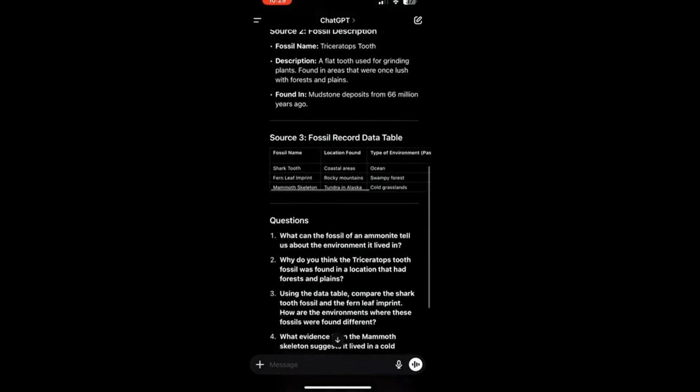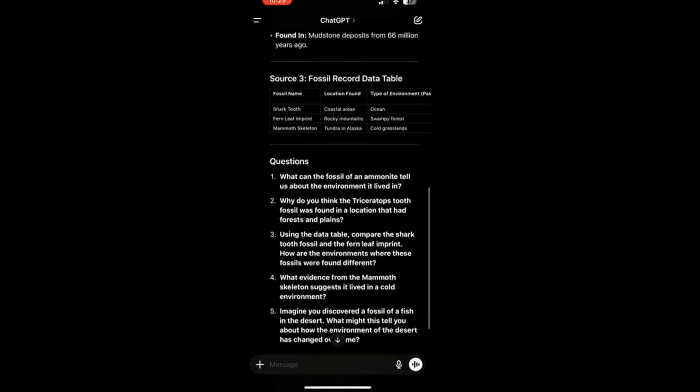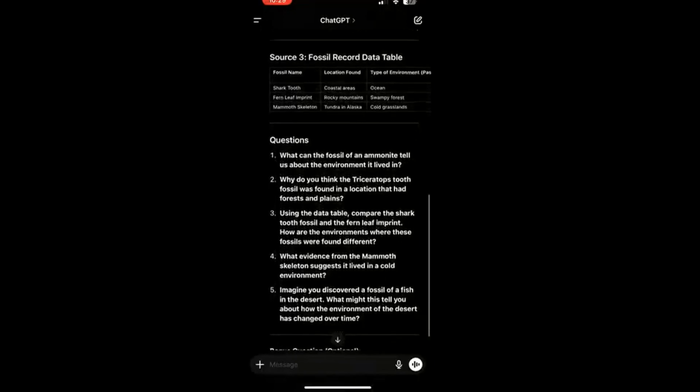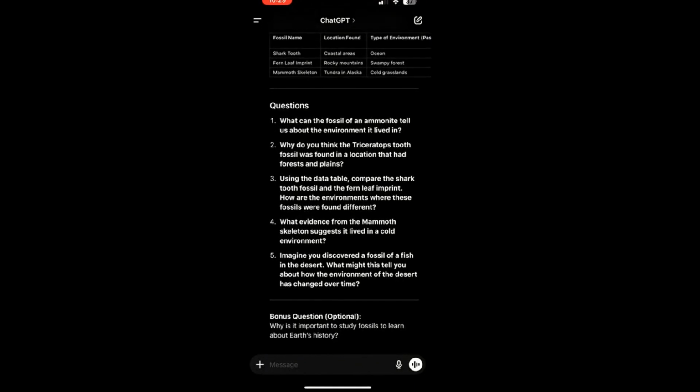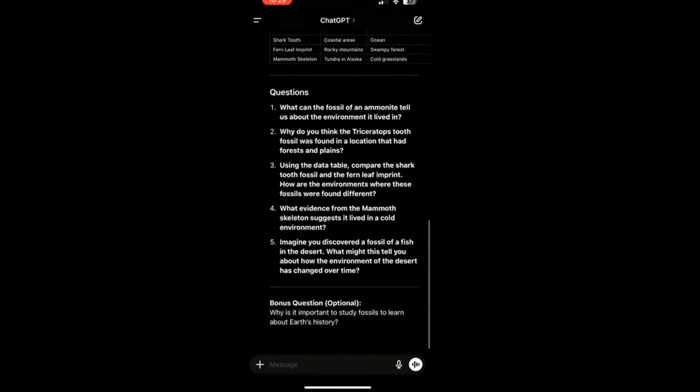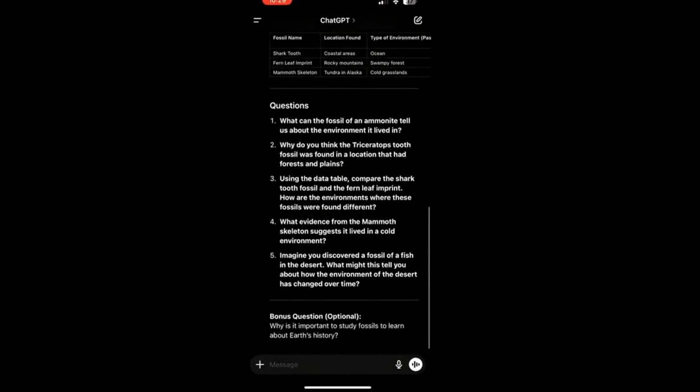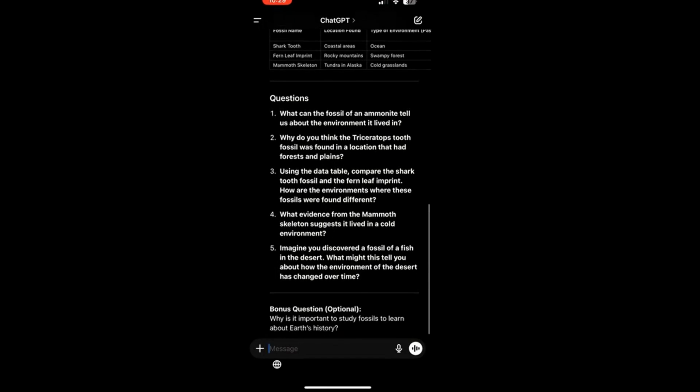All right, and then just below, it has the 5 questions that I asked it to generate. I like question 3 because it specifies to go to the table, asking what evidence do we have. And number 5, we're applying: imagine that you discover a fossil of a fish. So it's actually asking them to place themselves there. Then it gives me a little bonus question, which is optional.